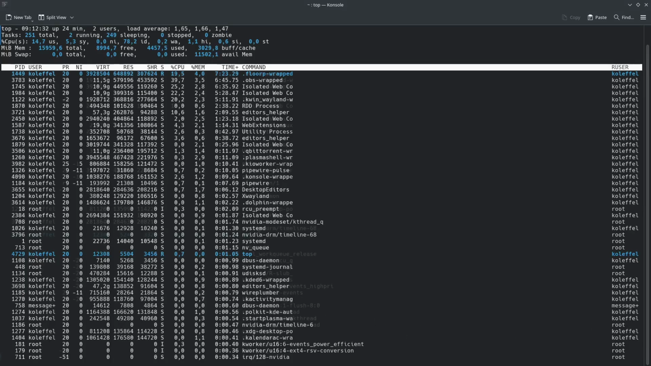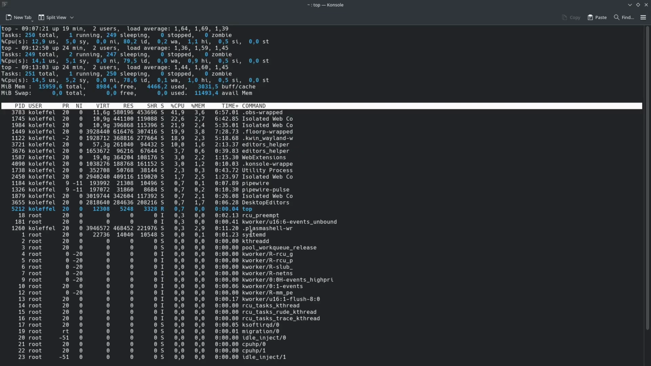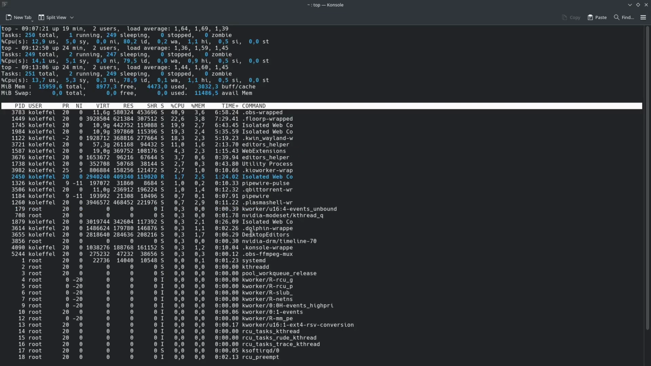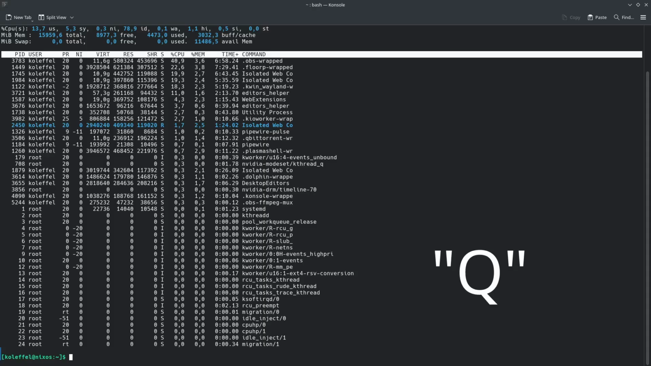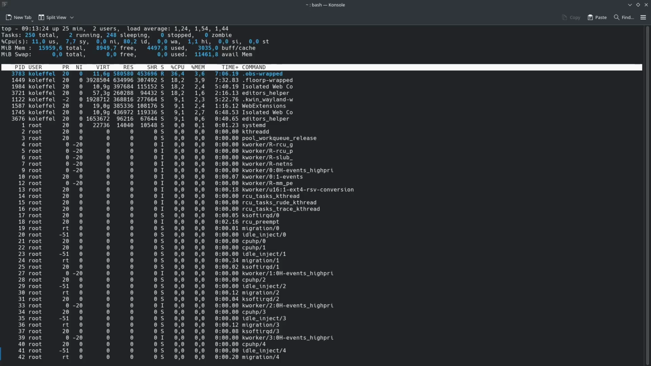It's as simple as that. And of course, the most basic thing, how to get out of this place: just press Q on your keyboard and clear the input. And that's it. You are out of top. Again, type top, press enter, and you are back.